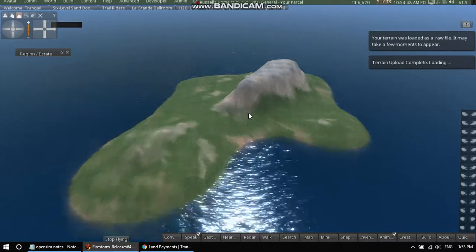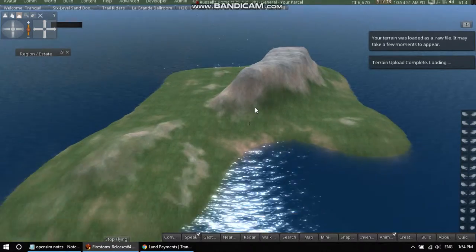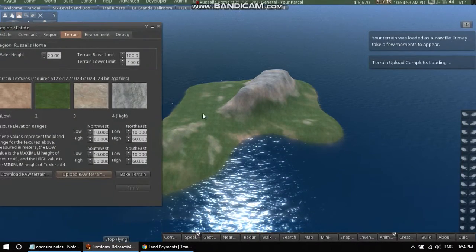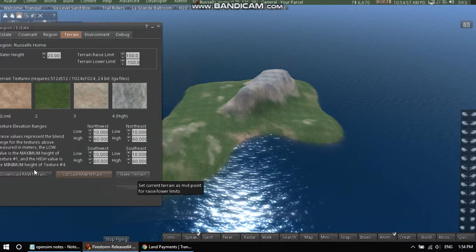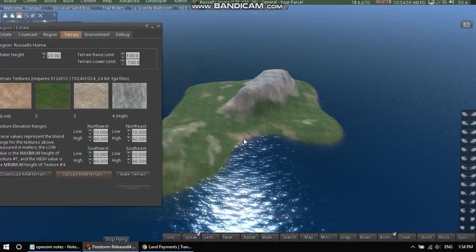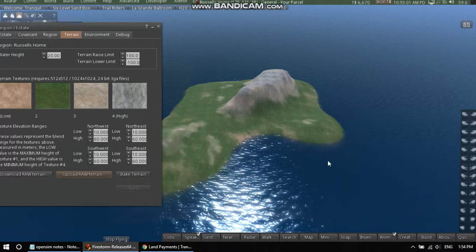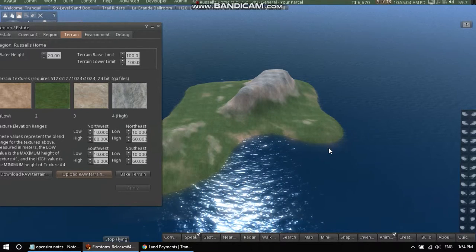Just like that, you get a quick, instant, little hilly mountainy thing going on. Now, let's say you always want to come back to this shape no matter how much you mess it up. Bake it, then download it. That way you'll always have this shape. And actually, you can use that raw file in another grid.